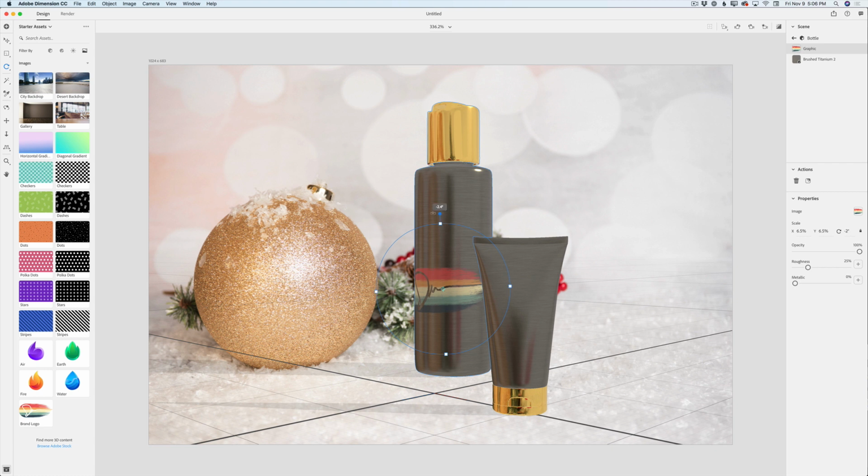I will rotate it, very close, by the way, to her logo, just like that. Maybe just like this, and holding the shift key I will resize it proportionally. I will bring it slightly up and voila.